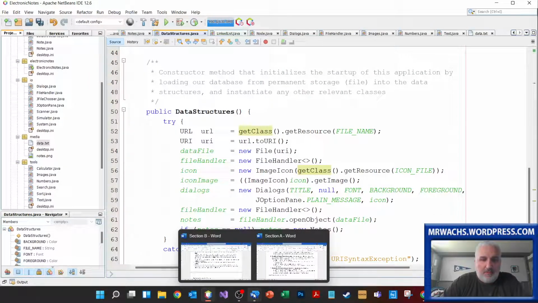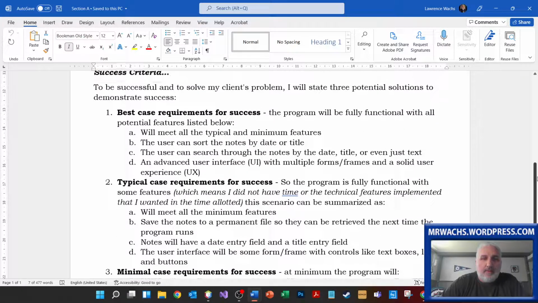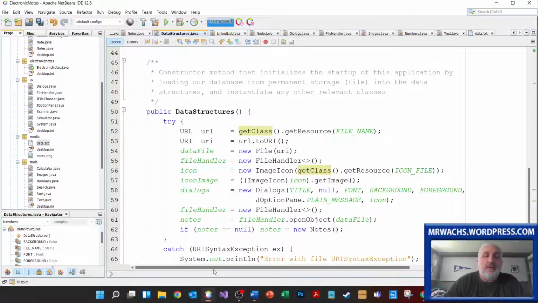And actually, let's jump back to section A. Not only do we now meet all the typical requirements for success, we've now met most of our best case. What's missing is 1B and 1C, the sorting and the searching. We need to focus on 1B and 1C to meet our best case scenario. Now, in theory, we could wrap up right now. We don't need to necessarily meet that best case scenario. That might be a place to stop.